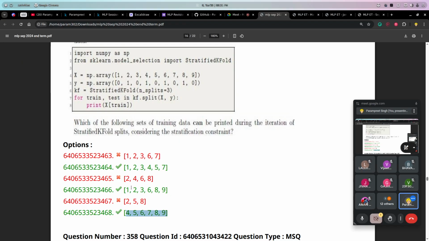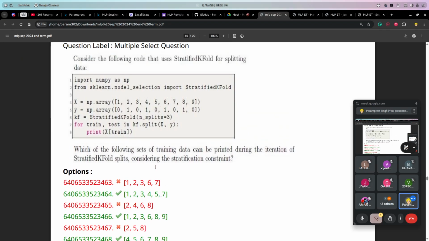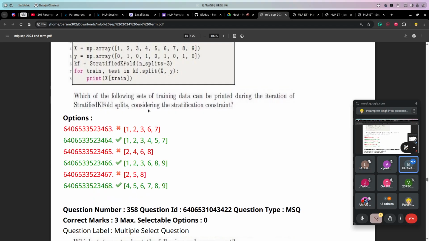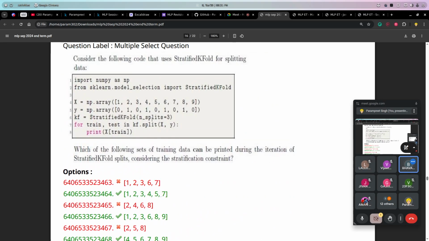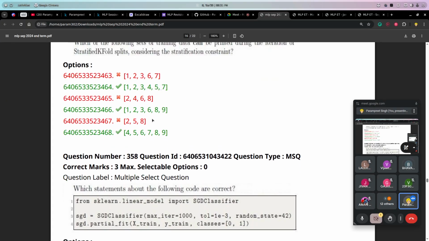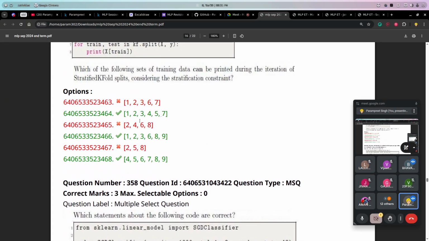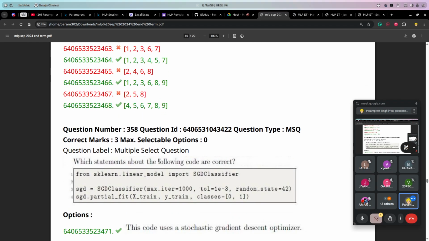This is correct. This is okay. Why is this correct? This is not correct, right? Yes, sir, 1, 2, 3, 4, 5, 7 is not. Because we have 2 zeros, 4 ones. Again, mistake: 4 zeros, 2 ones. Yes, 4 zeros, 2 ones. So the second option is not correct. The fourth and the sixth options are correct.